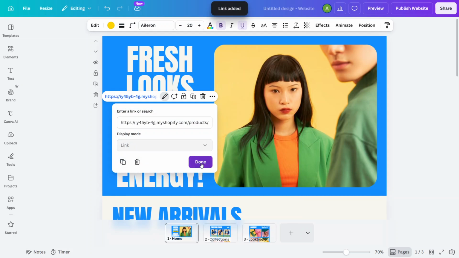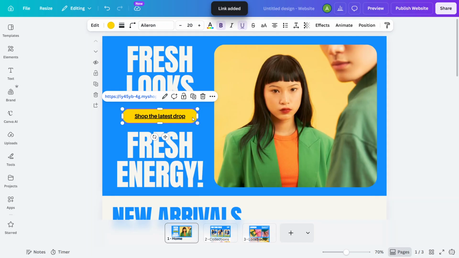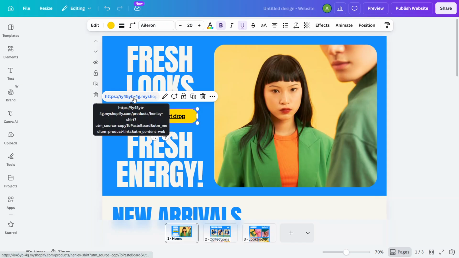From this point on, when someone clicks that button on your published Canva website or downloaded design with an active link, they'll be taken directly to your Shopify product page where they can buy or add the item to their cart. And that's it. You've successfully connected your Shopify product to your Canva design, turning a simple graphic into an interactive shopping experience.